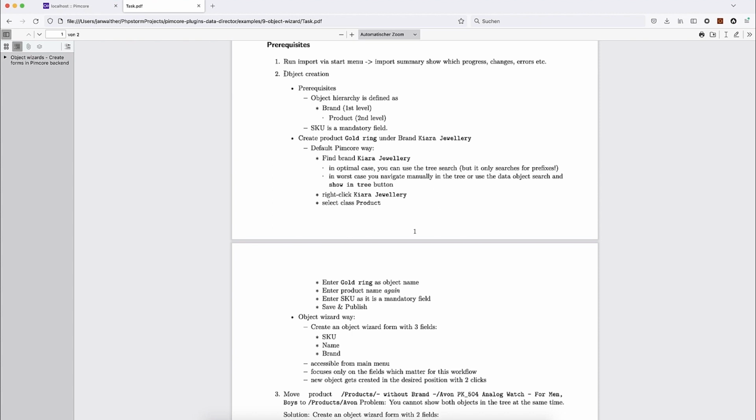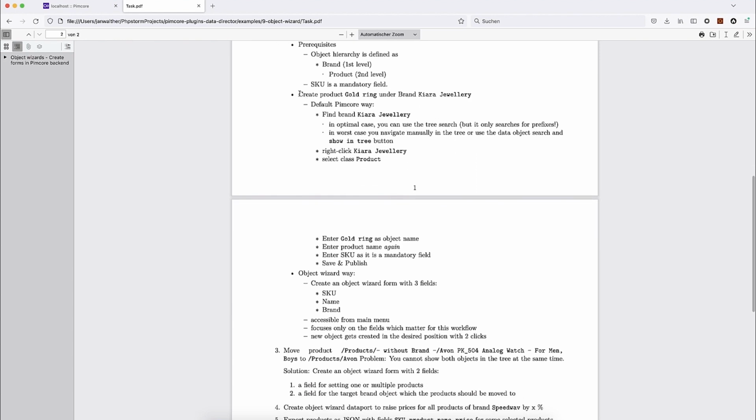Yes, and so we are on the second topic for today, object creation. Our defined object hierarchy I've described, and another requirement is that the SKU is a mandatory field. And now there is our goal. We want to create a new product gold ring under the brand Kiara Jewelry.